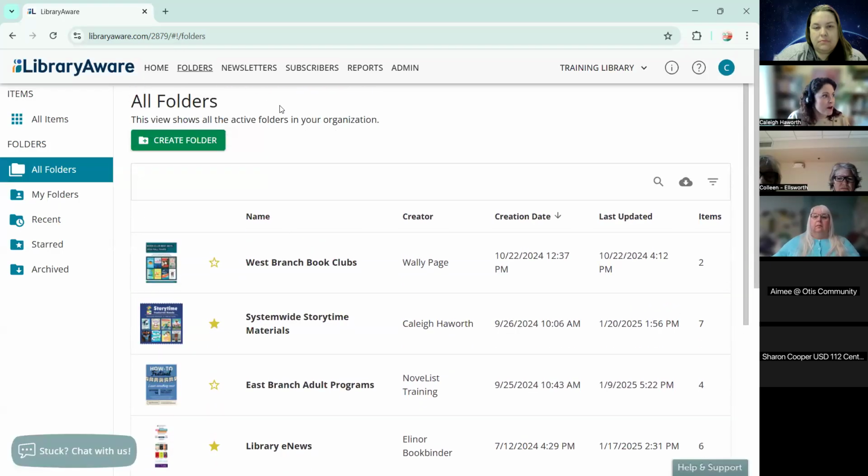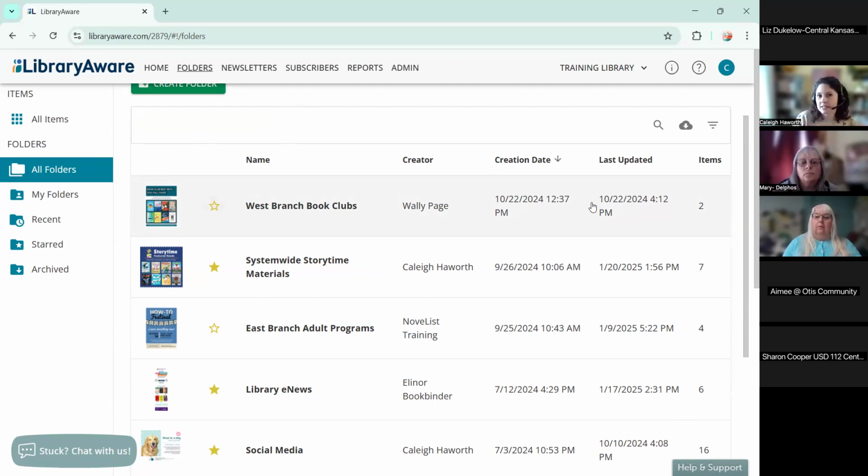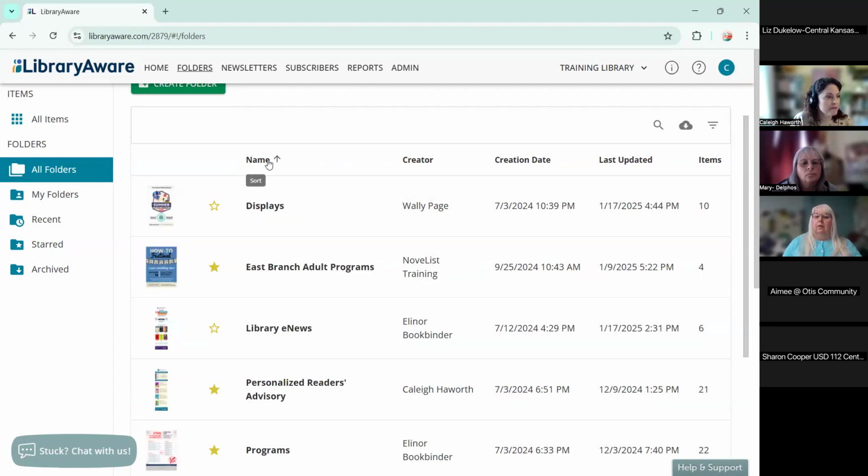From the all folders view, you're going to see it's a table setup. It's going to show you a thumbnail of the most recently edited item within that folder, the name of the folder, who created the folder originally, when it was created, when it was last updated, and the total number of items in it. You can re-sort by any of these column headers just by clicking on them.